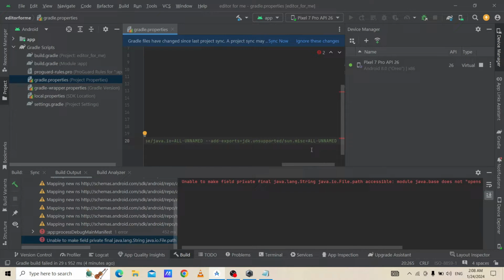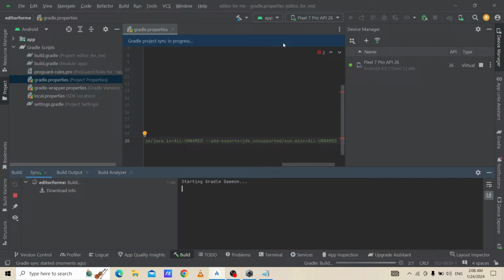After pasting it, as you can see, it says the Gradle files have changed since last project sync. So we need to click on Sync Now to sync this new code with our old file. Click on Sync Now. After clicking on Sync Now, you can see our Gradle daemon started. It will take some time, so I will fast forward the video.